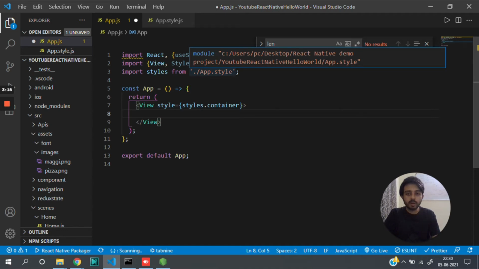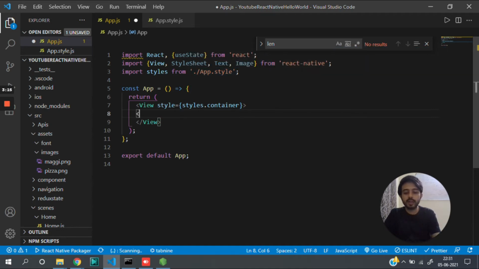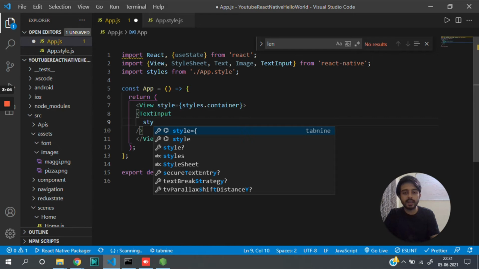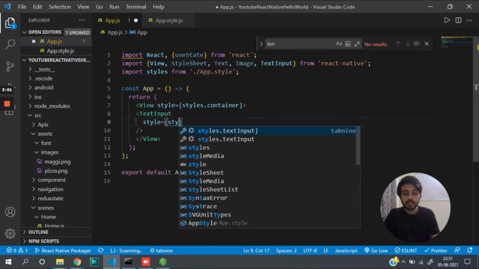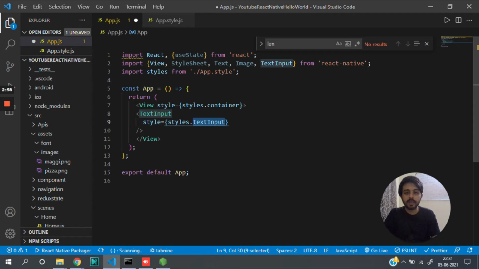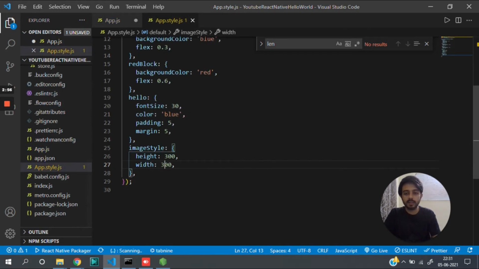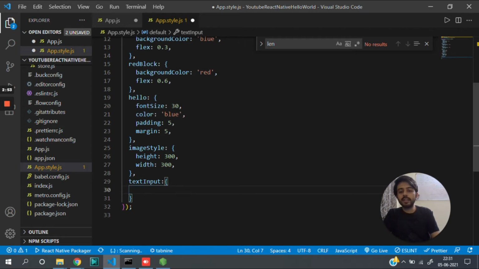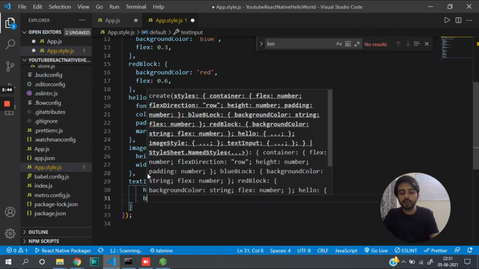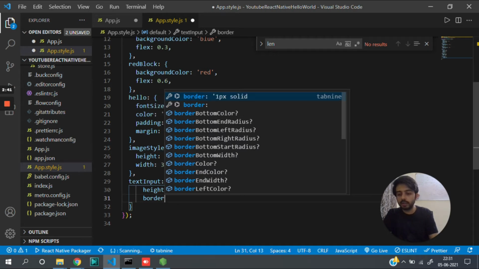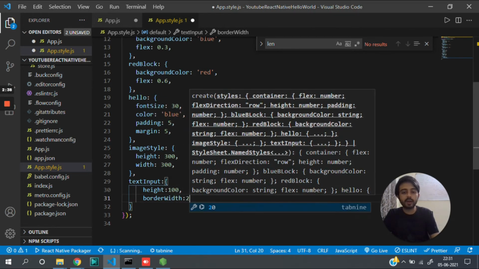Now we have to create a text input, so I'll write TextInput, close it, and import it from React Native. In the text input, the first thing is the styling, of course. So style is equal to styles.textInput, and I can write the text input styling here. In this I'll give a height to the text input, let's say 100, and I want to give a border to that text input, so I'll give a border width of, let's say, 1.